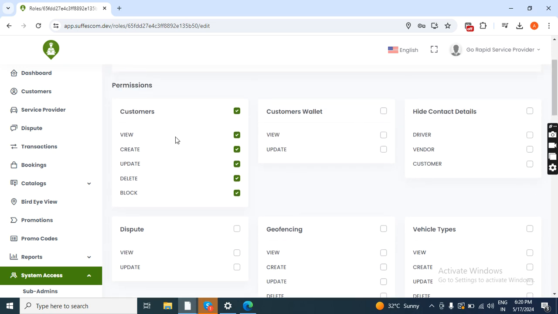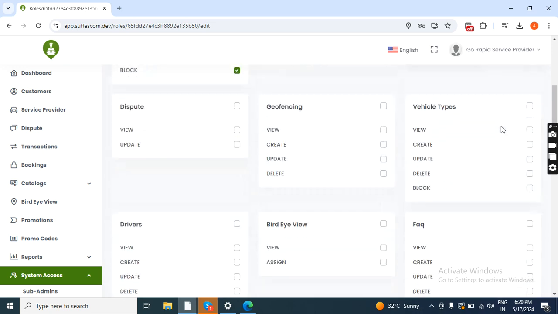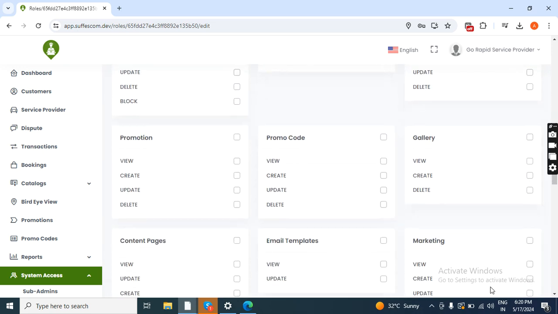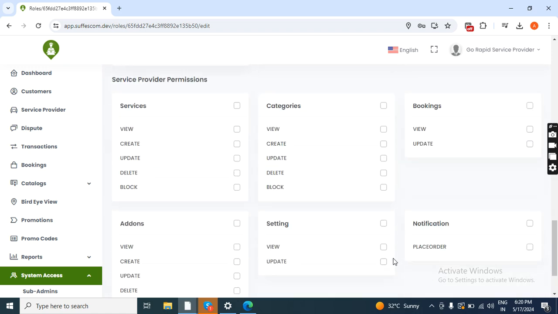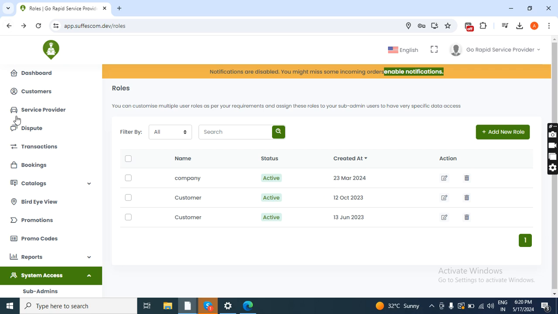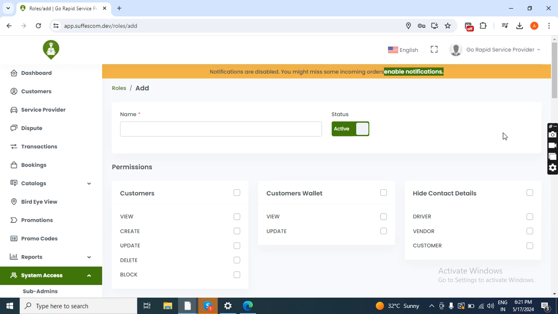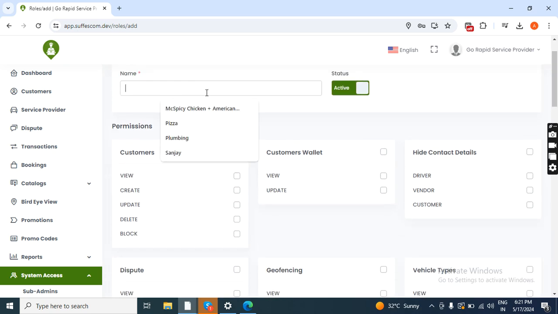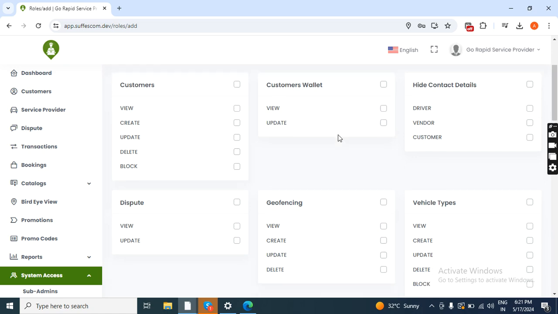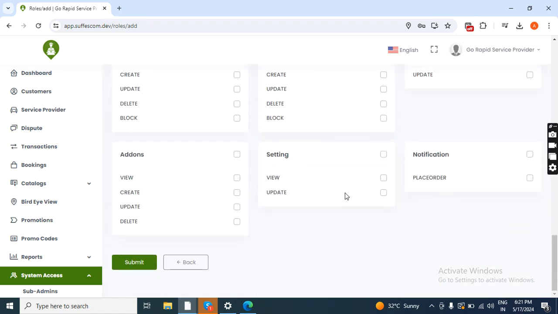So I can see these are the permissions that I've given. I can select or unselect these permissions from my side, and I can manage what options the particular sub-admin will be able to see and manage in this section. And if I want to create a new role, I can click on the add new role button. I can write the name of the sub-admin, set permissions, and click on the submit button.